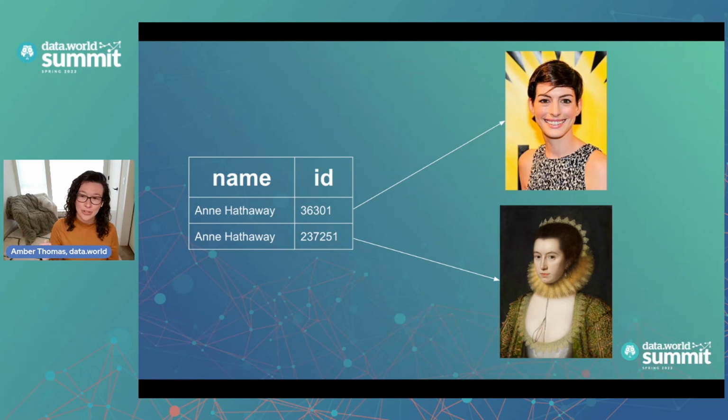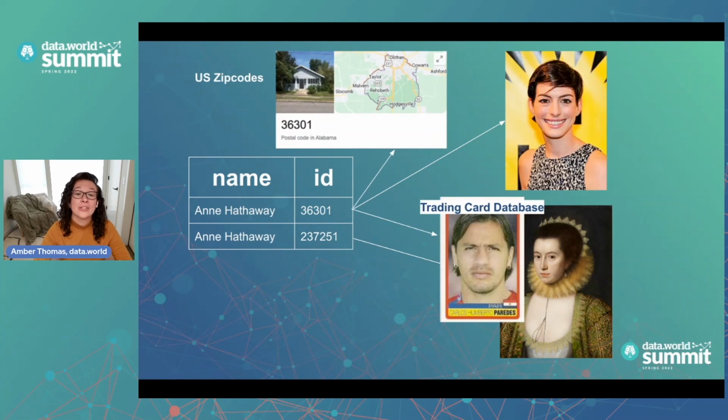If you see that, it refers to Anne Hathaway, the actor. Now, this is all well and good for this data set, but it only works in this data set. So if I have that ID number for Anne Hathaway, the actor, and I look in other data resources, 36301 is actually also a postal code in Alabama. And if I'm looking in a trading card database, it's actually a Paraguayan soccer player. So that number is only unique within this data set.